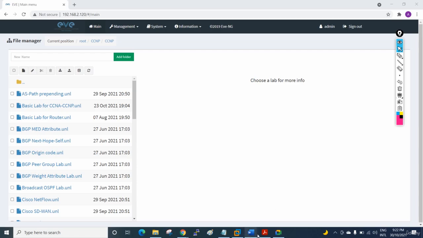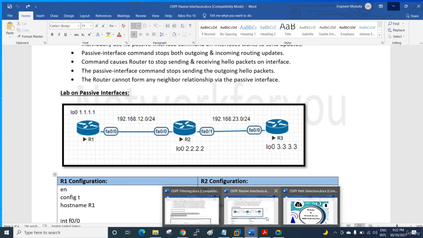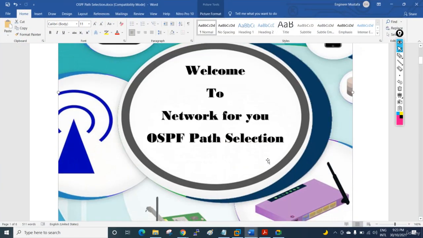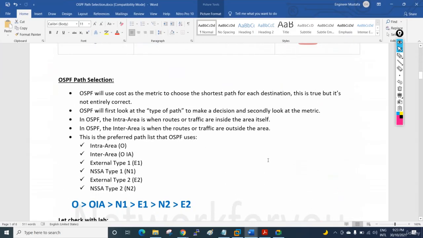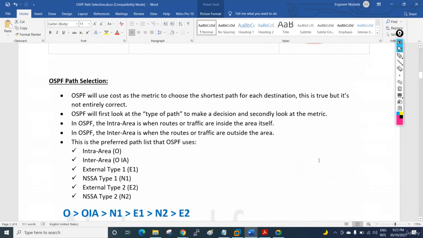Everyone, so now we are going to do the path selection. If you see here, let me show you, this is OSPF path selection. If you remember, before we discussed the OSPF cost and how we can calculate the metric, which is nothing but cost. We discussed this one. I hope you remember. We use the formula 10 to the power of 8 divided by the bandwidth, the interface bandwidth.